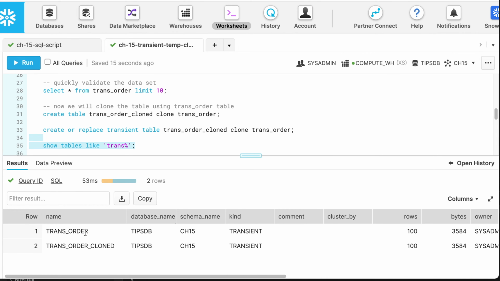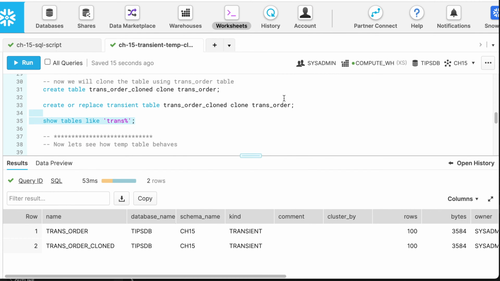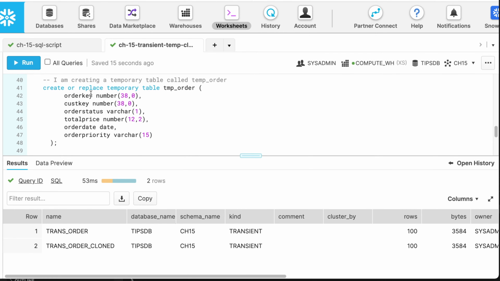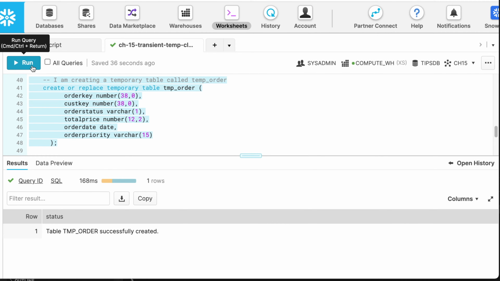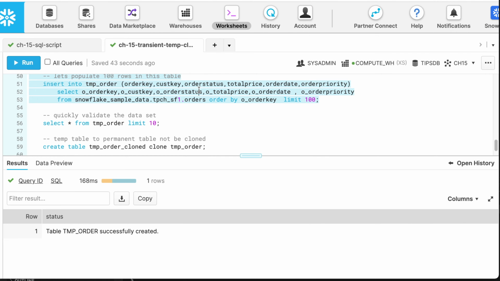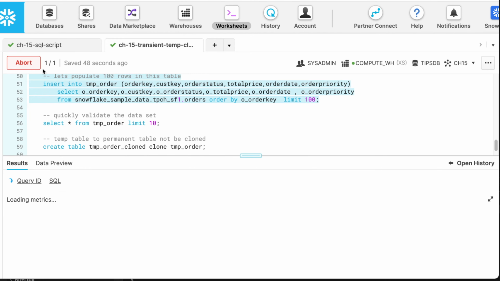I can see I have a trans order and trans order cloned, two tables with exactly 100 rows and 3584 bytes. Now let's see how temporary table works. I am creating a temporary table called temp order. My temporary table got created. Let me populate 100 rows in this table.